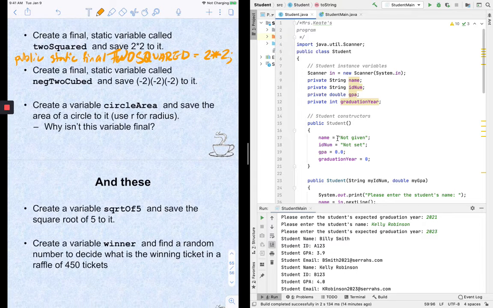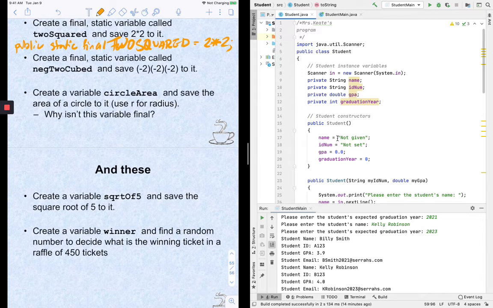Create a variable circle area and save the area of a circle to it. We can use R for radius. So I'm going to say, why isn't it final? Well, because the R is going to change. Could change anyway. So maybe I'll make this private. It's a double. And I'll call it circle area. And it's pi R squared.